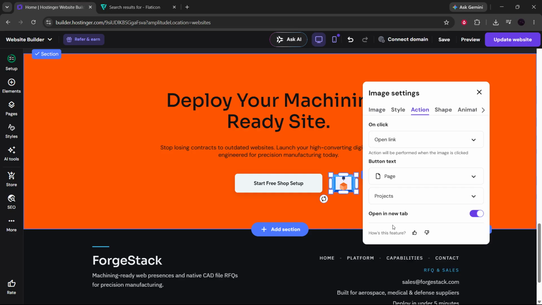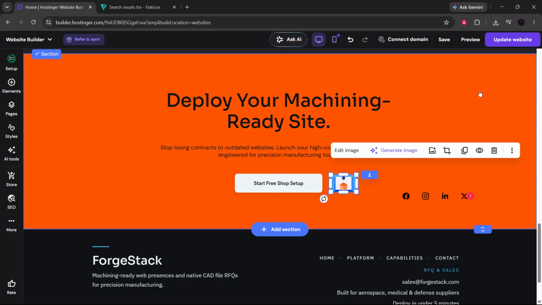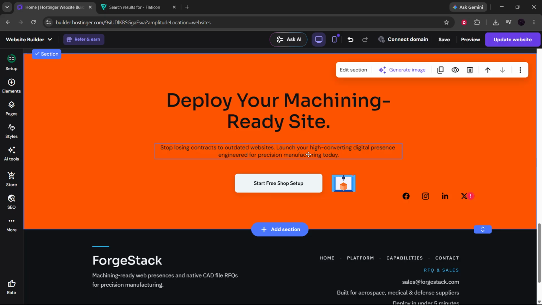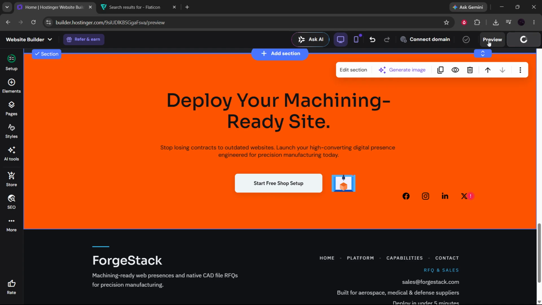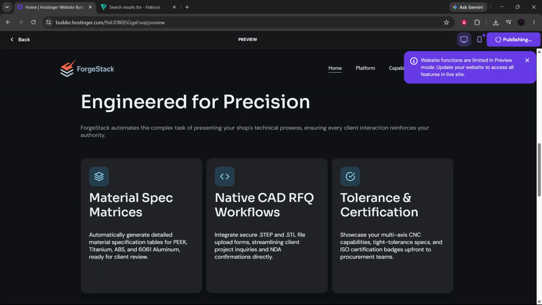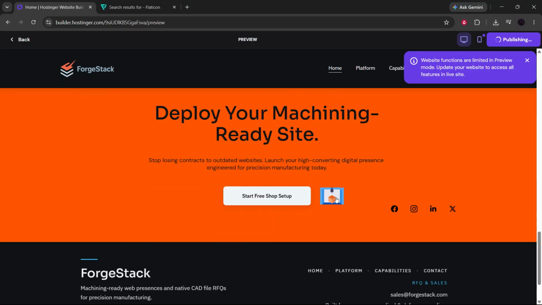Once everything looks good, review the placement and size one last time. Make sure the icon aligns well with the rest of the content and that the click action works the way you intended. Then go to the top right corner and click Update Website or Go Live to publish your changes. That's the final step, and it makes your icon visible to everyone visiting your website.